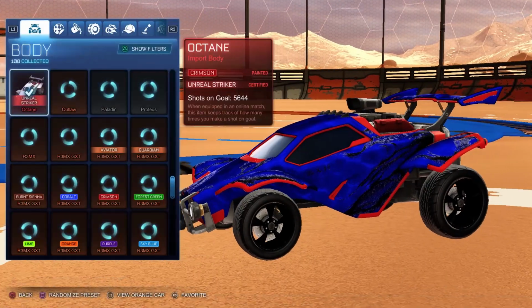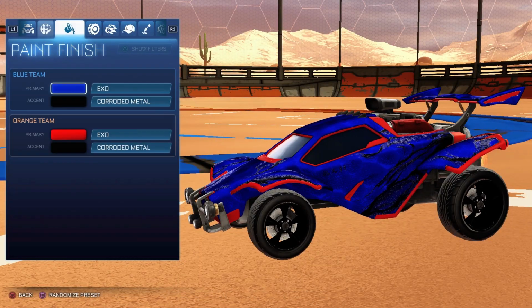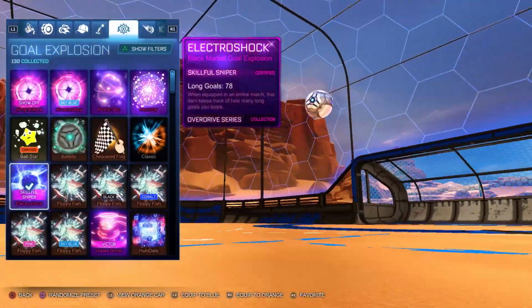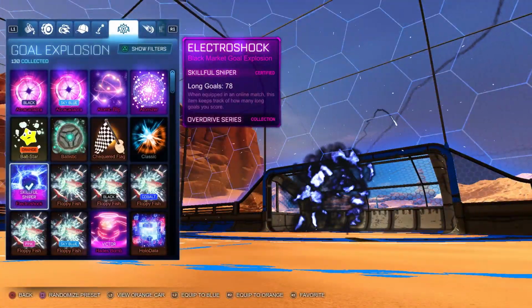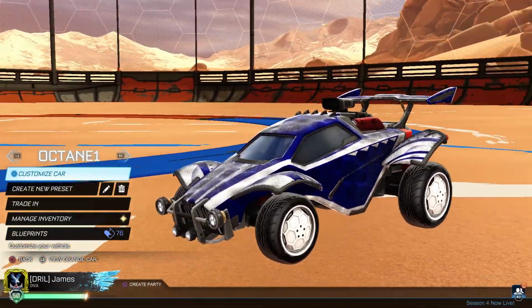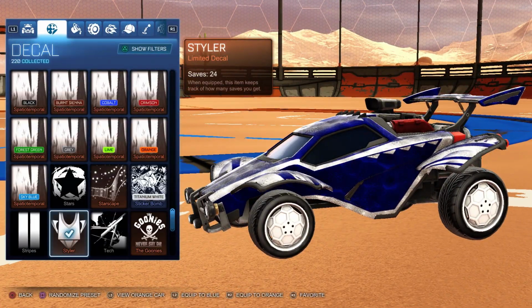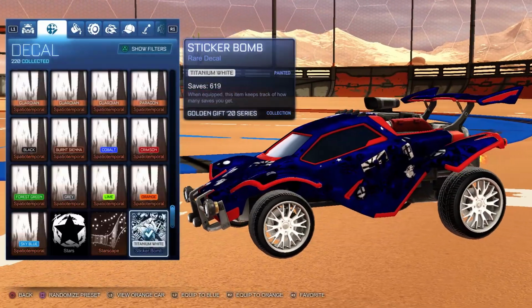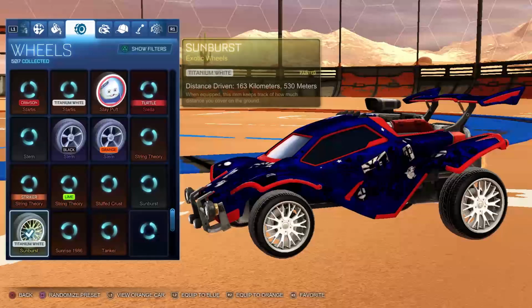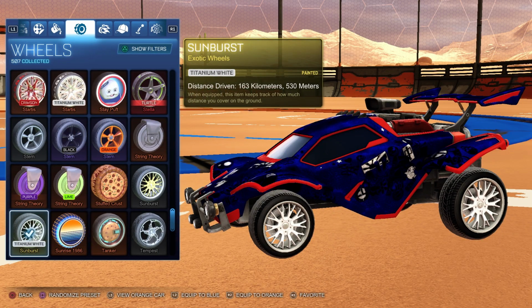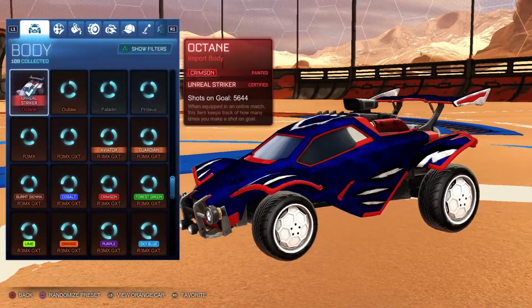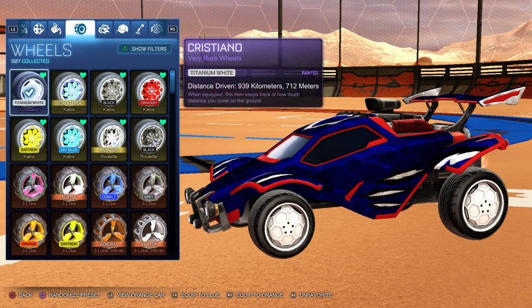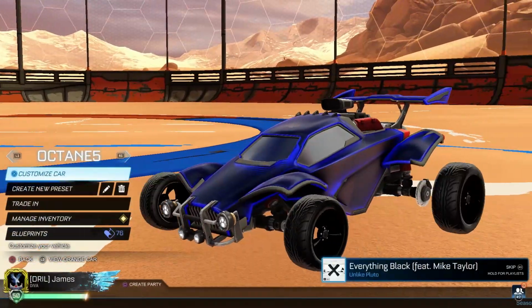Now this one, this is the decal, and it's the same again with the EXO and Black Sterns. And I use this one. This one, the decal, is called Styler, then I use titanium white Cristianos. Now this is Sticker Bomb titanium white, and I use titanium white Sunburst. This one I use Lone Wolf titanium white, and I use the titanium white Cristianos again.